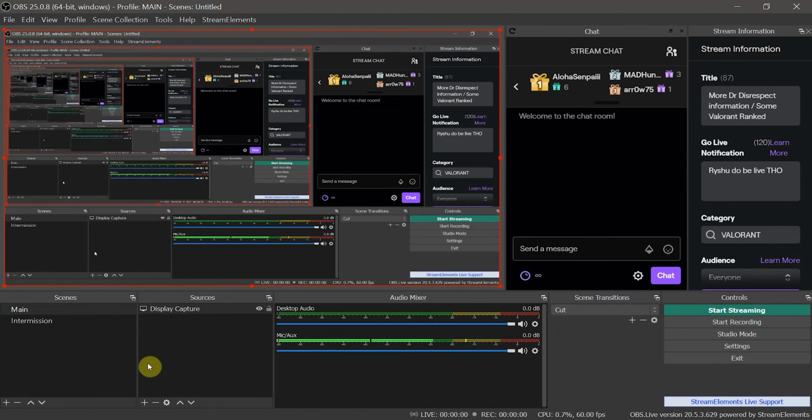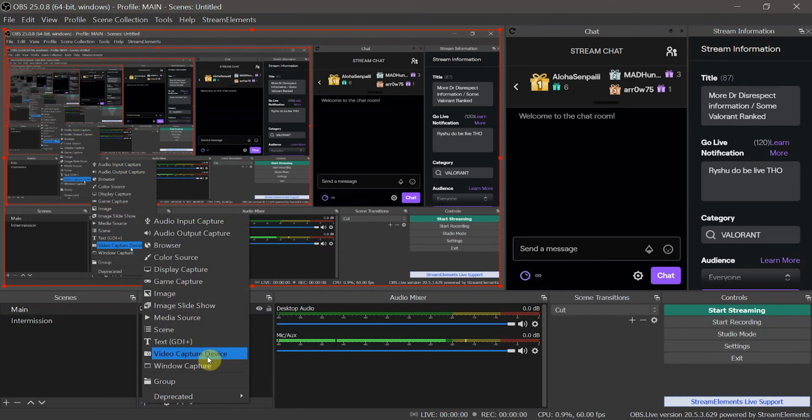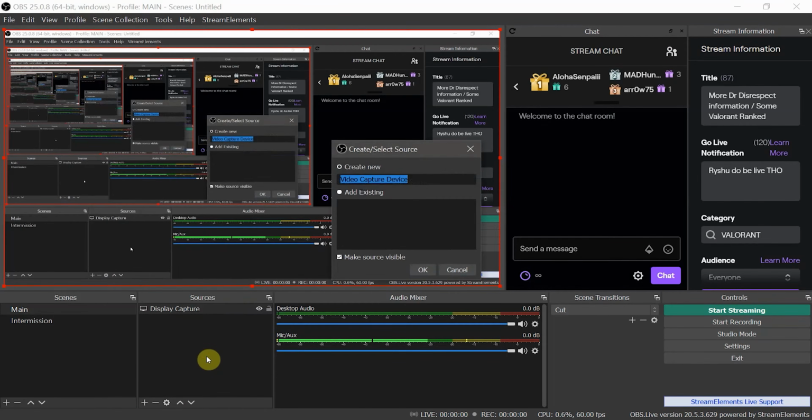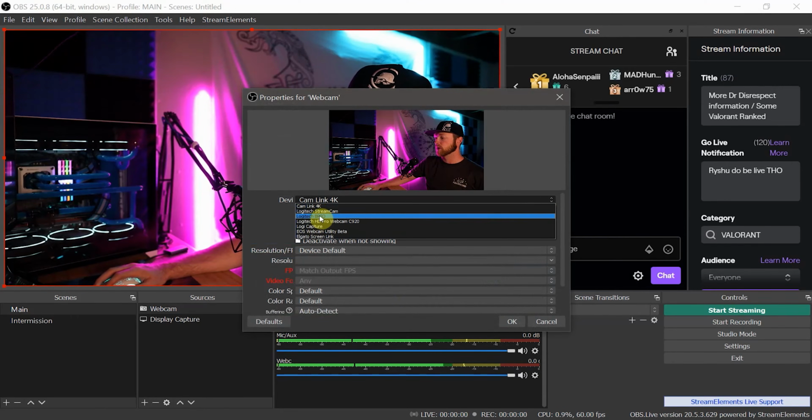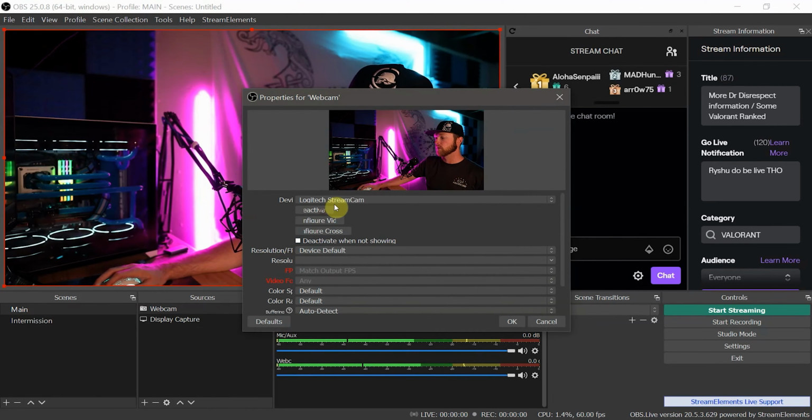So go back down into sources, hit the plus button to add a new source, and go up into video capture device. And that's going to be where all your webcams will be. For me, I'm going to rename this one webcam, and then click OK. For me, it's going to auto-populate the Camlink 4K, but I do have a bunch of others plugged in, so you just click this bar if you have different ones that you want to use.